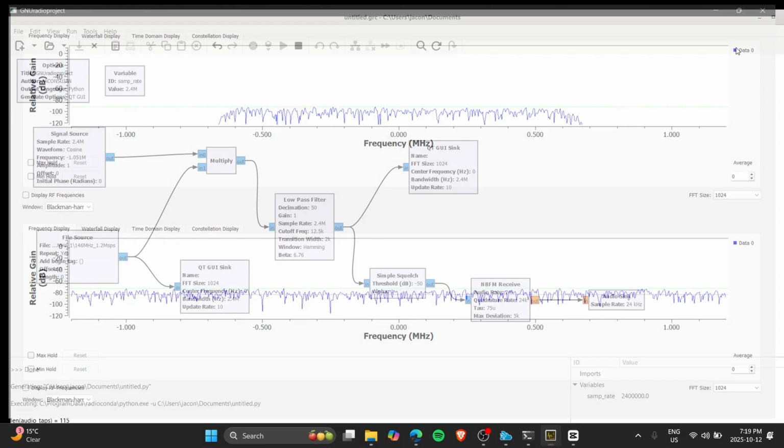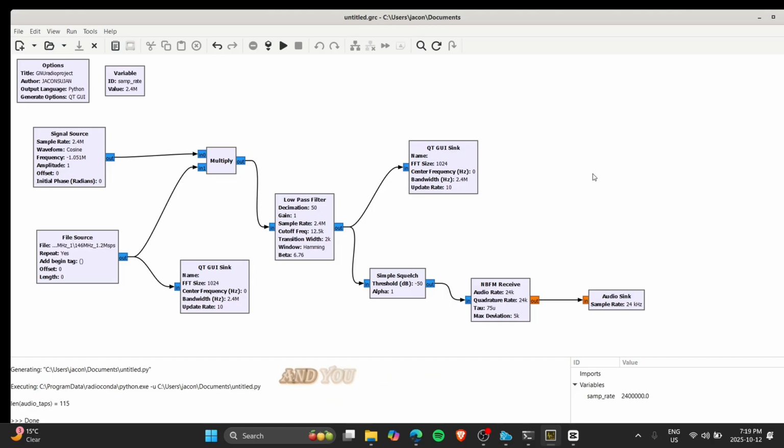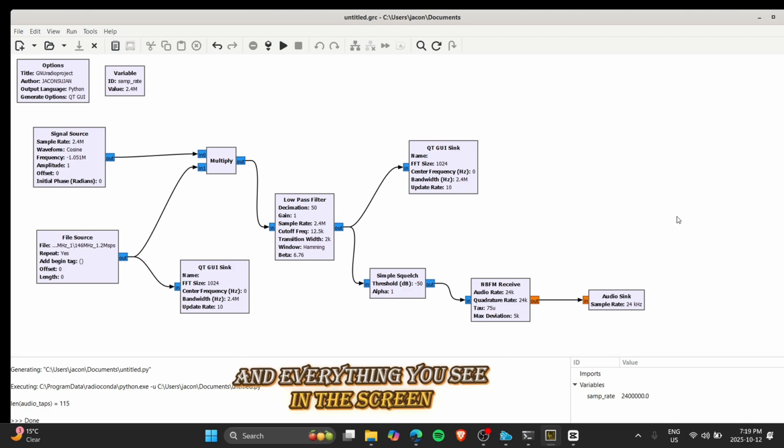Right, as you can see, the message is clear, decently loud, and you can hear every single word in the message, and that is how the message was recovered from this file source. Everything you see on the screen, I explained it all.